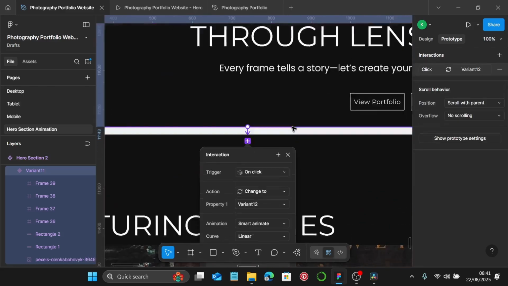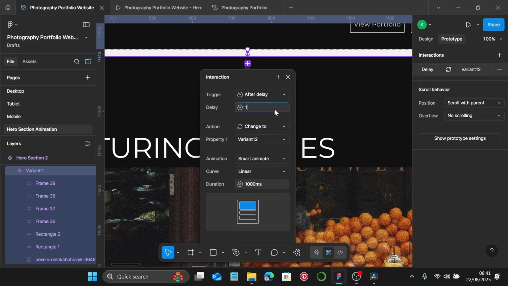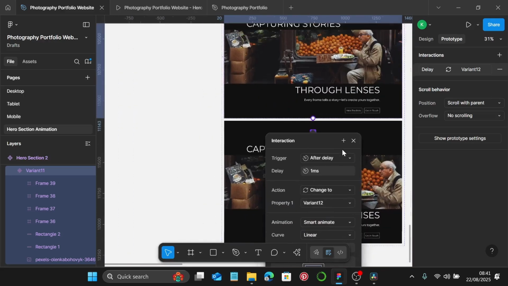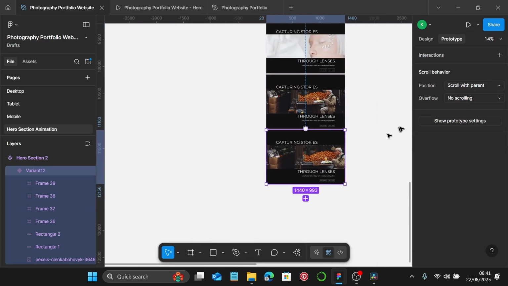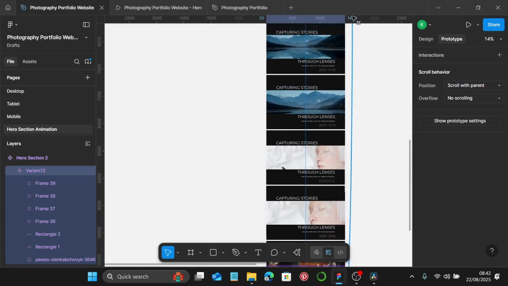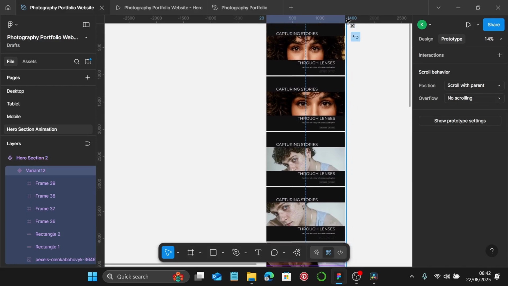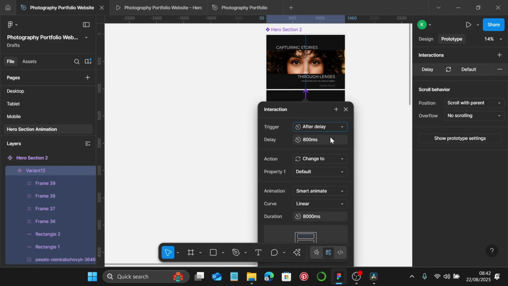I'm going to connect this to trigger, after delay, 1 millisecond, and duration is going to be 8000. I'm going to zoom out. Now that we're on the final image, the final desktop, I'm going to select this one and connect it back to the first one, and this is going to be after delay, 1 millisecond and duration is 1000.